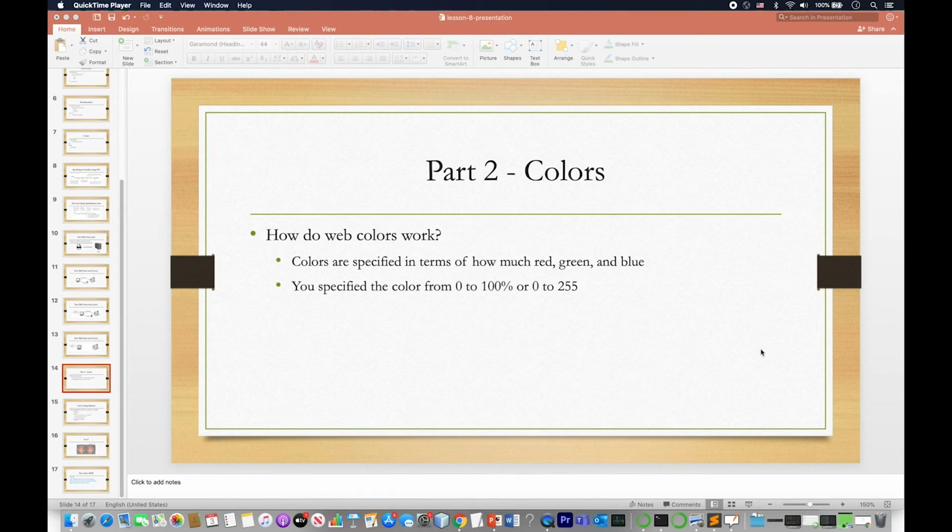In this lesson, we're going to learn how web colors work on your website. So let's jump into it right away. In order for you to specify color, you need to provide several amounts of red, green, and blue. That combination of those colors will bring a new color.